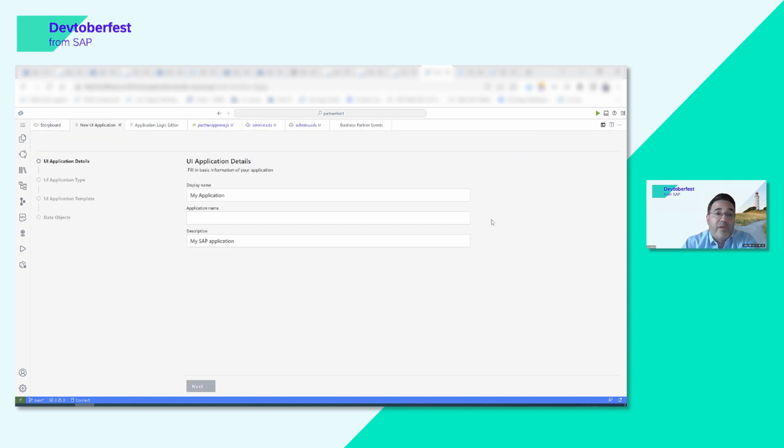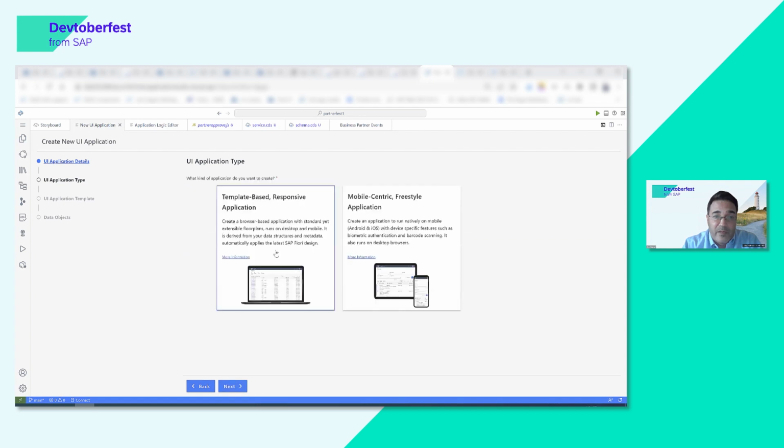So from the storyboard, I click add a UI. Let's call it partner fast UI 1. Okay, because I don't know if I created it already. So do a next. I will choose the list report.